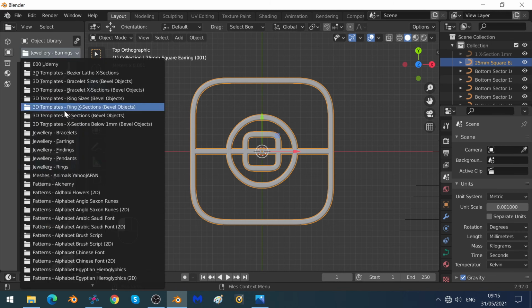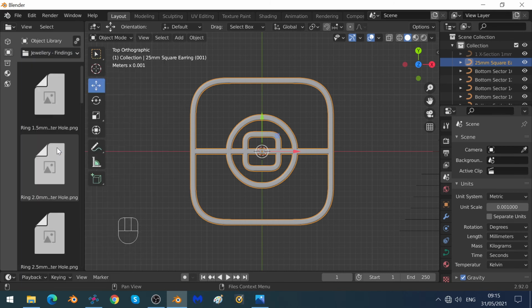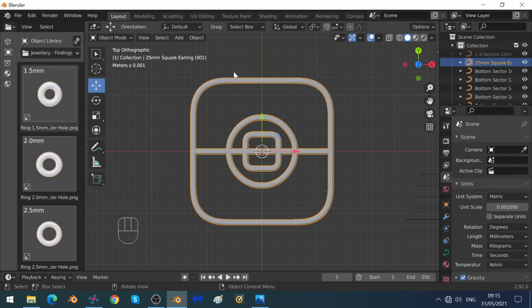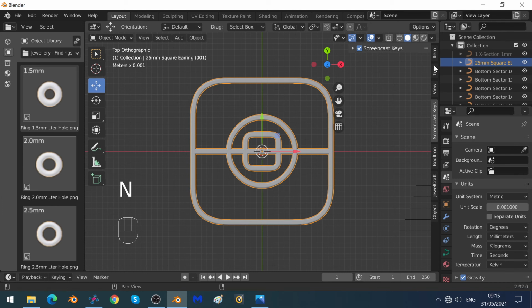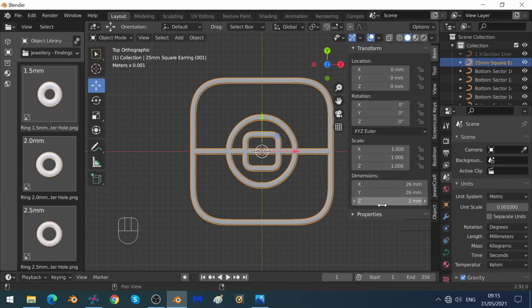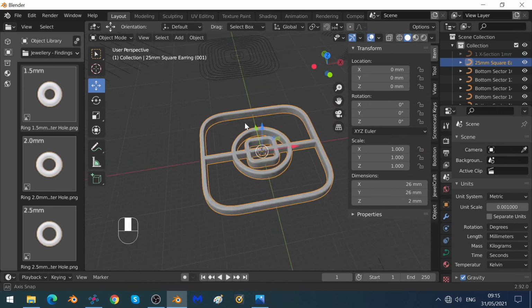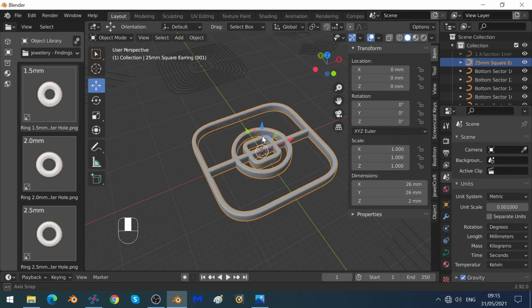To complete it, I do need to add a finding, so I would need to drag and drop this onto the workspace. But also, in terms of earrings, if I press the N key on the keyboard and go to item over here, at the moment this is 2 millimeters deep. It's 2 millimeters into the board, into the screen, sorry. So that's too heavy for an earring. It's okay for a pendant, but too heavy for an earring.